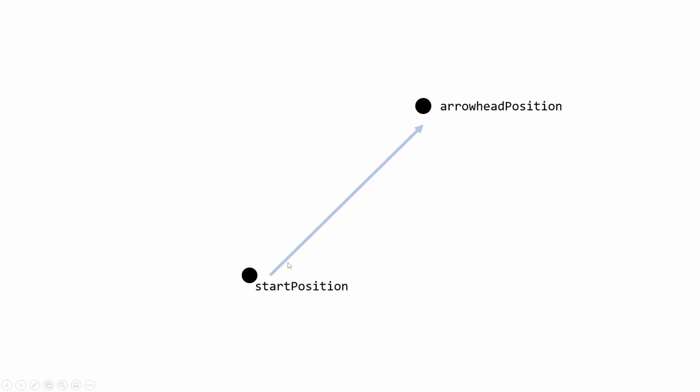When we have these 2 points, we can already draw a line, so that's no problem. But how do we draw or calculate the positions which are here and here? Because we need a point here and a point here to draw a line between them. For this, we first need to calculate the direction from this position to this position, and we're going to do that with arrowhead position minus start position.